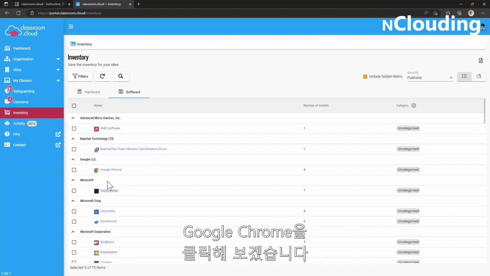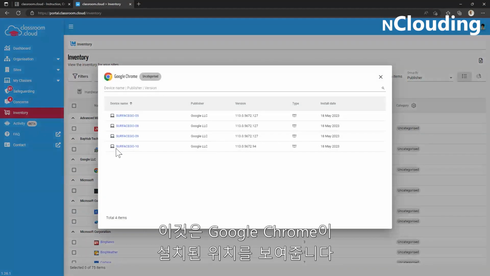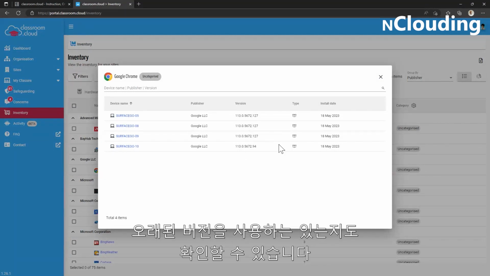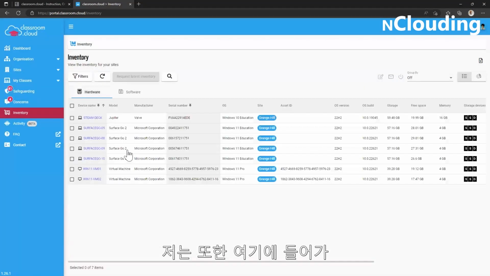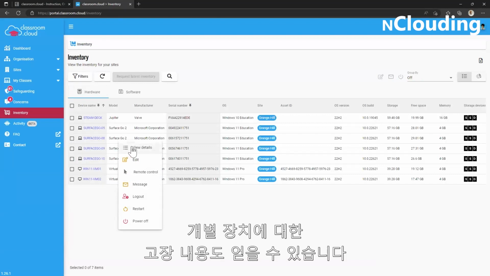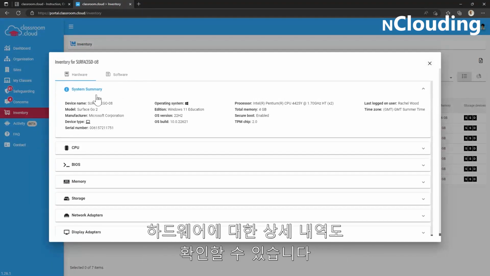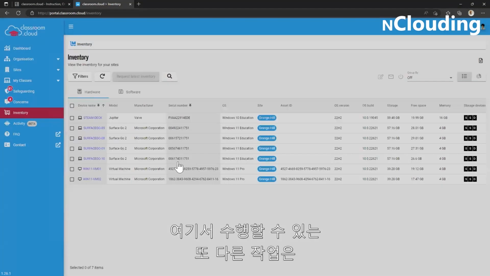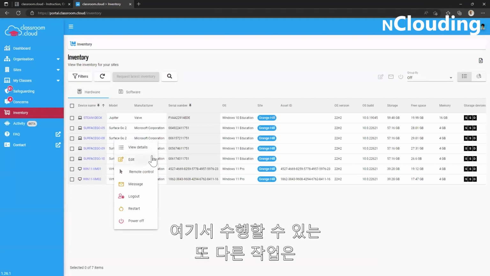So if we pick on Google Chrome here. This is showing me where Google Chrome has been installed, the name of the device there. I've also got the version, so I can see if anything's using an outdated version. And I can also jump in and get a breakdown for an individual machine. So I can get a more detailed hardware breakdown here, but I can also interrogate the software that's on that individual device.